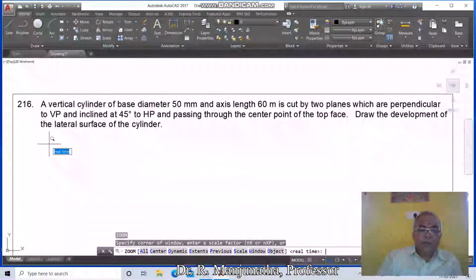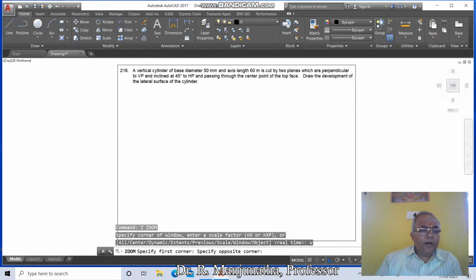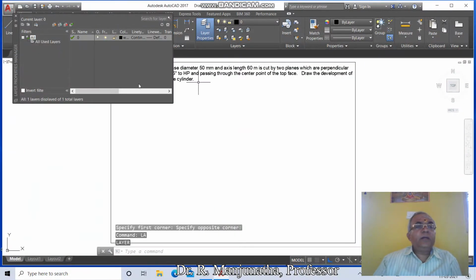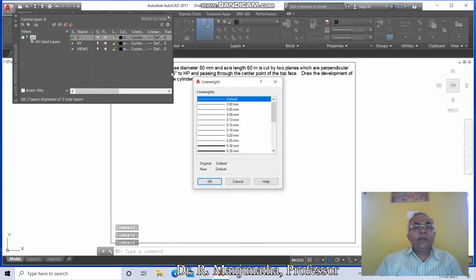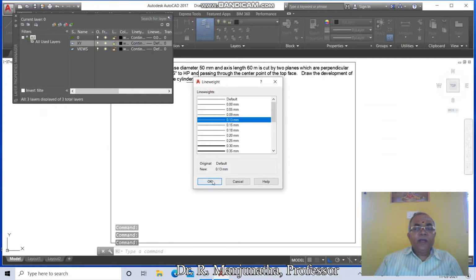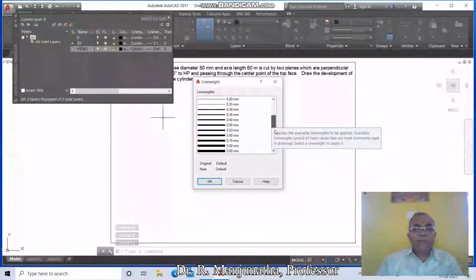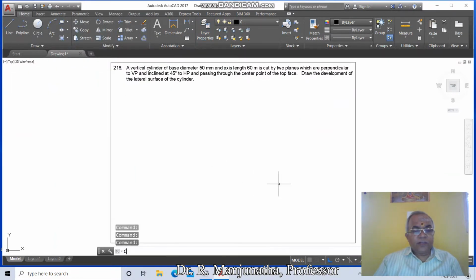Now let's come down to zoom previous and go down to zoom window. Now we'll go for the layer command. Click on new, type the layer name XY and take the layer name views. So here you just go to set the line weight of layer 0 as 0.05 and set the layer XY line weight as 0.13 and set the layer views as 0.5 and say OK and then say close. Now we go for a circle command.